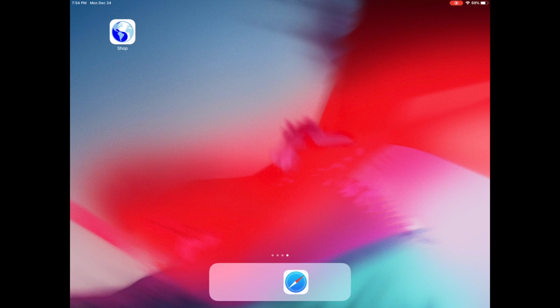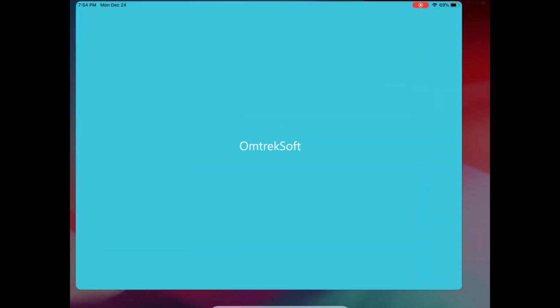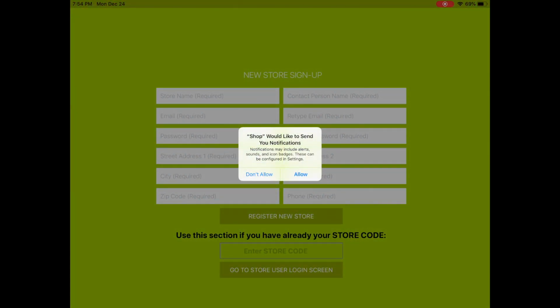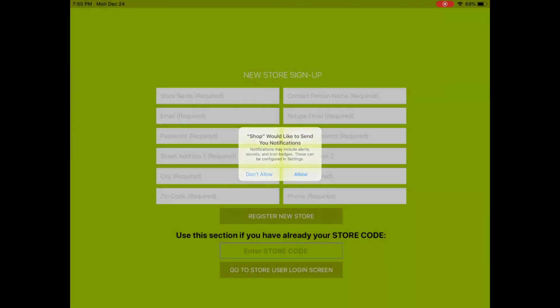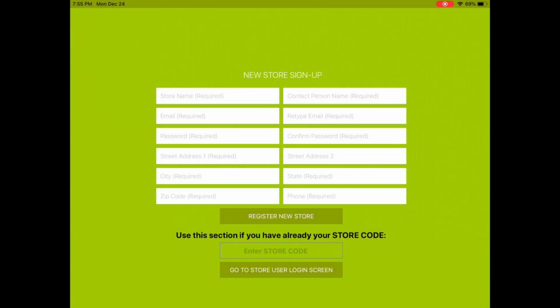Now that you have installed the Shop app on your iPad, please open the app by tapping on its icon. You will see a pop-up message asking you to accept notifications. Please tap on the Allow button. It is important that you accept notifications so you can be immediately informed when a new client signs up with your store, or when you receive a new order. Now, you should see a new store sign-up screen with a green background.